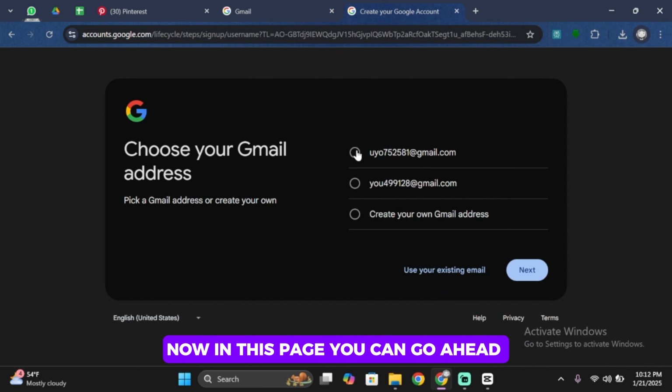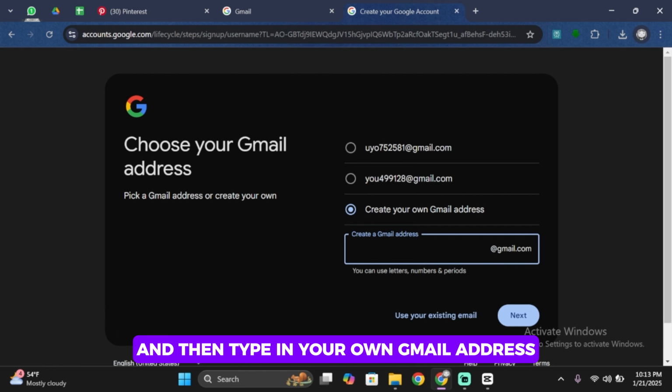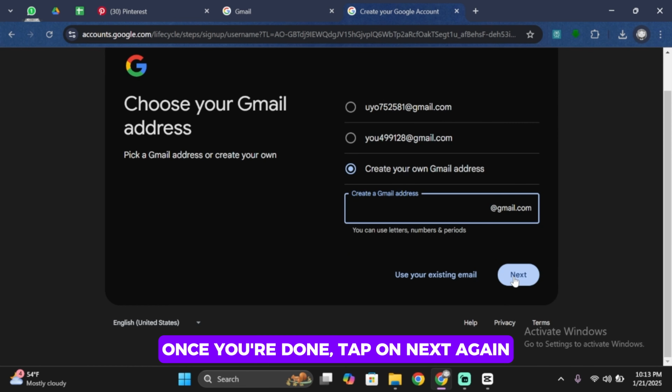Now in this page, you can go ahead and choose your Gmail address or you can simply tap on create your own Gmail address and then type in your own Gmail address. Once you're done, tap on next again.